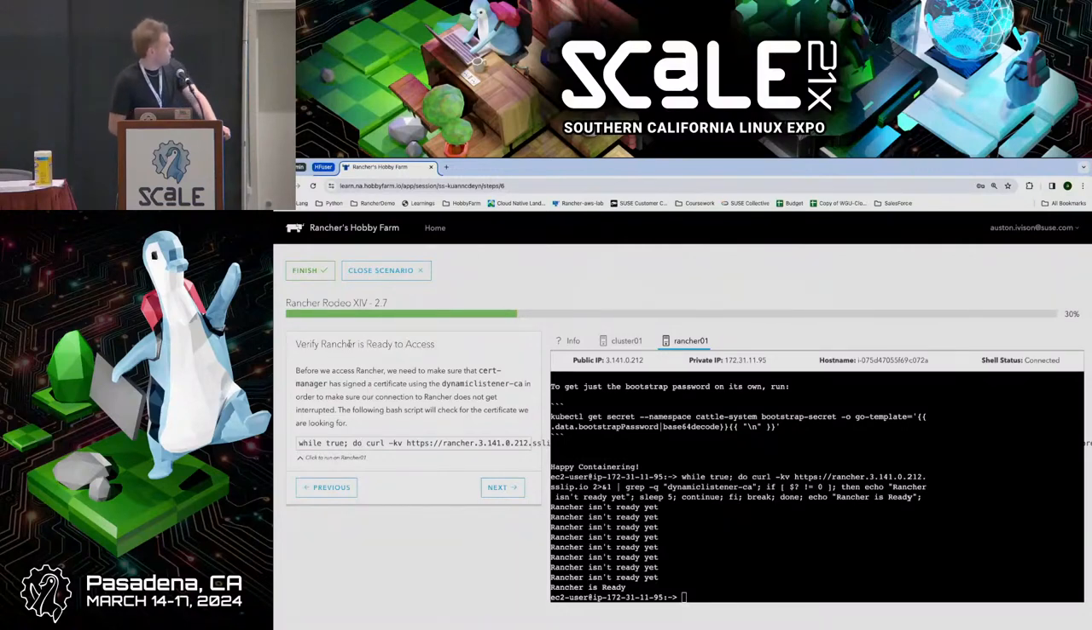All right, so if you're on this page with me, verify Rancher is ready to access. We ran a while true command, and it's going to be basically checking whether or not this HTTPS website is actually available. It did that for a brief amount of time and then said it wasn't ready, but now it says Rancher is ready. So I will go on to this next page.